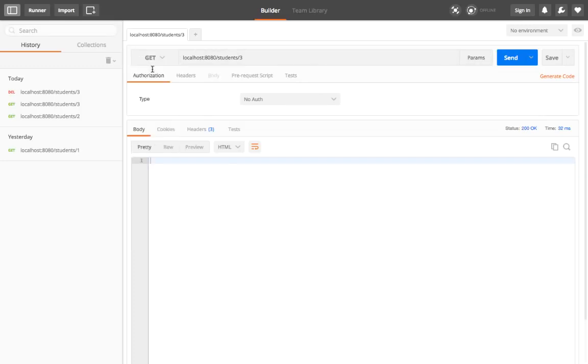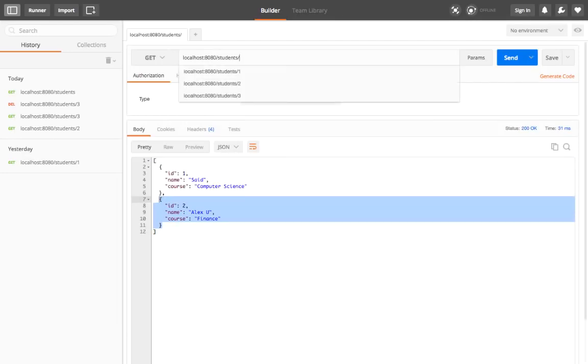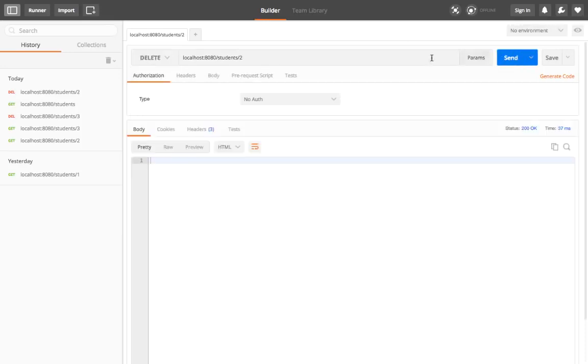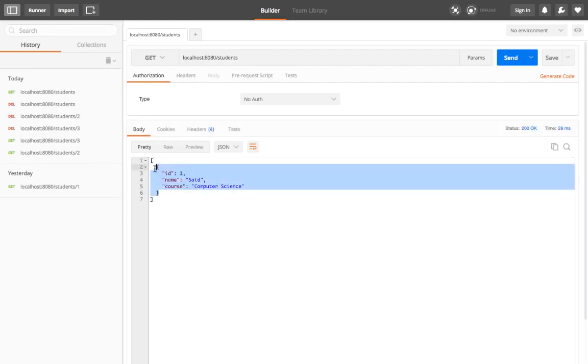Now let me go to get, and then let's say get all. As you can see, Anna is not in the database anymore. So let's actually delete Alex as well. Alex is number 2. This will be a delete, and let's send that. And then let's get all students, and oops, sorry, it's not a delete, it is a get. And then as you can see, only Saeed is in our database.